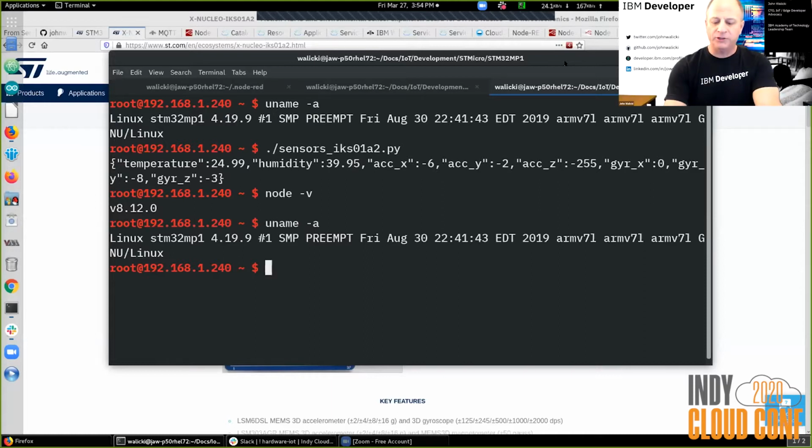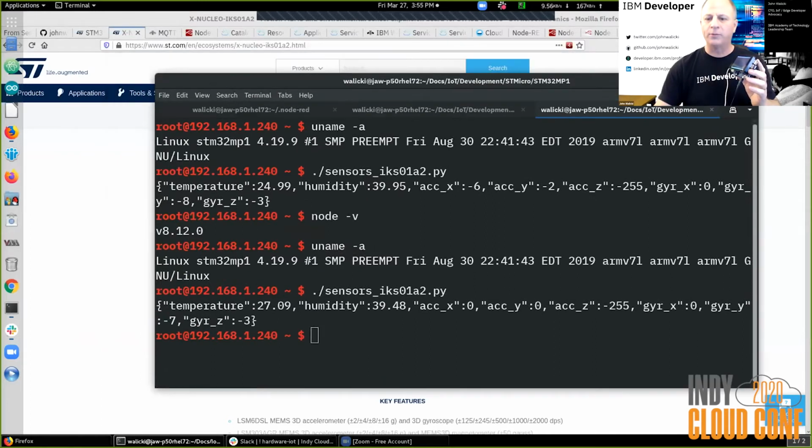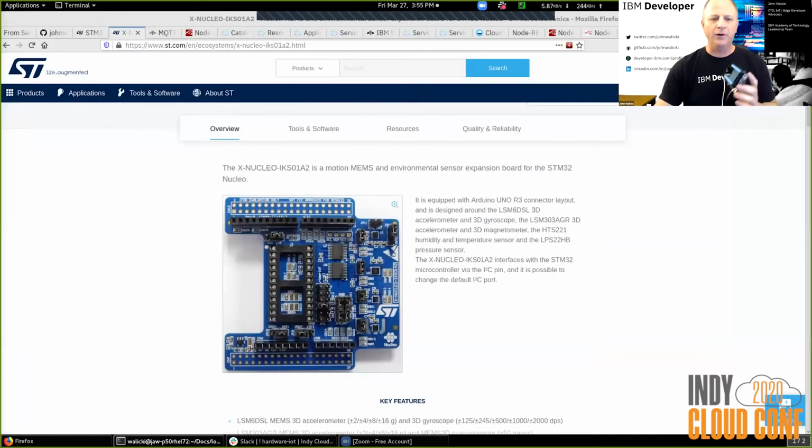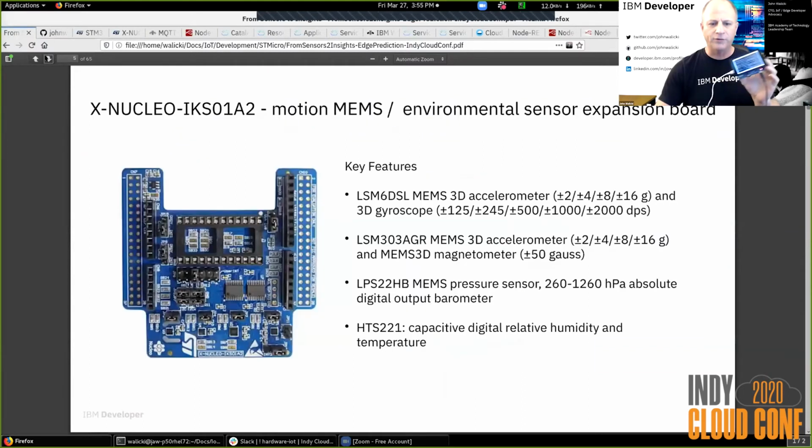I will show you that I've got a little Python program that can query the sensors, and we get temperature, humidity, accelerometer data, and gyroscope data from the daughter card. We're going to send that data over MQTT to the cloud, just to anchor ourselves. We've already talked about the STM32. We've talked about our expansion board.